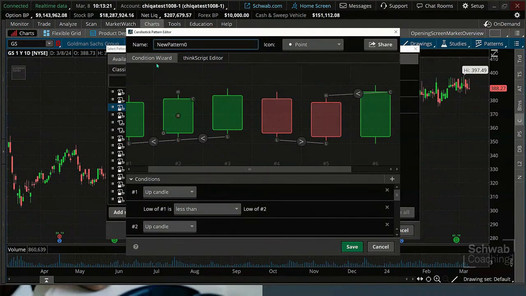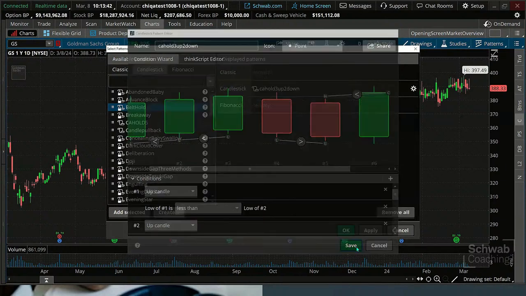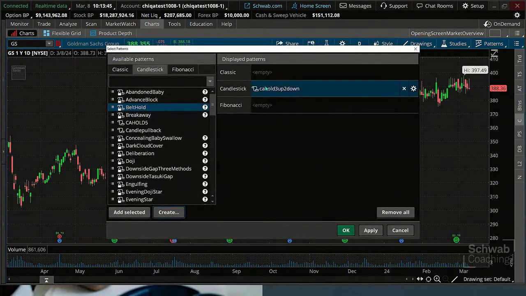I'm going to give it a name. I'm going to say cahold, 3 up, 2 down. Down is spelled D-O-W-N for those of you who are new. All right. Okay, so now what we're going to do is save this. All right, so now I have this. I can display it on the chart. But that's not what I want.